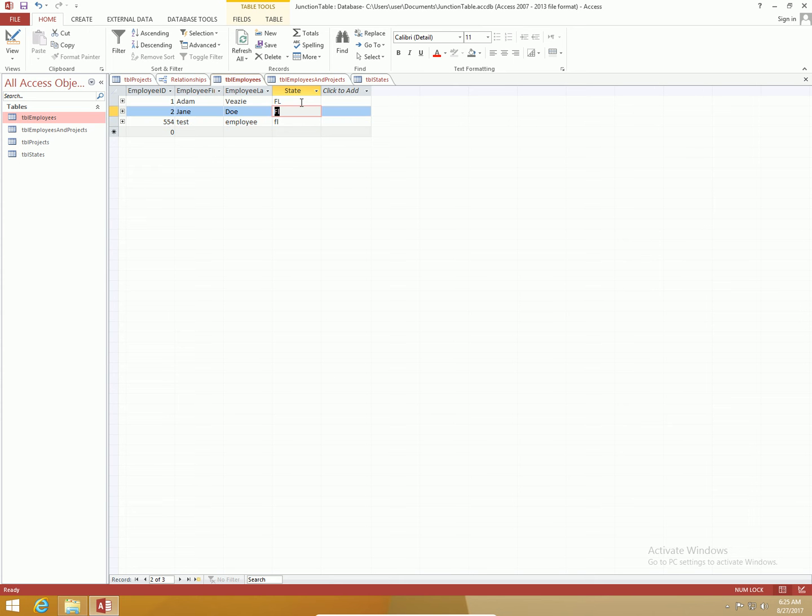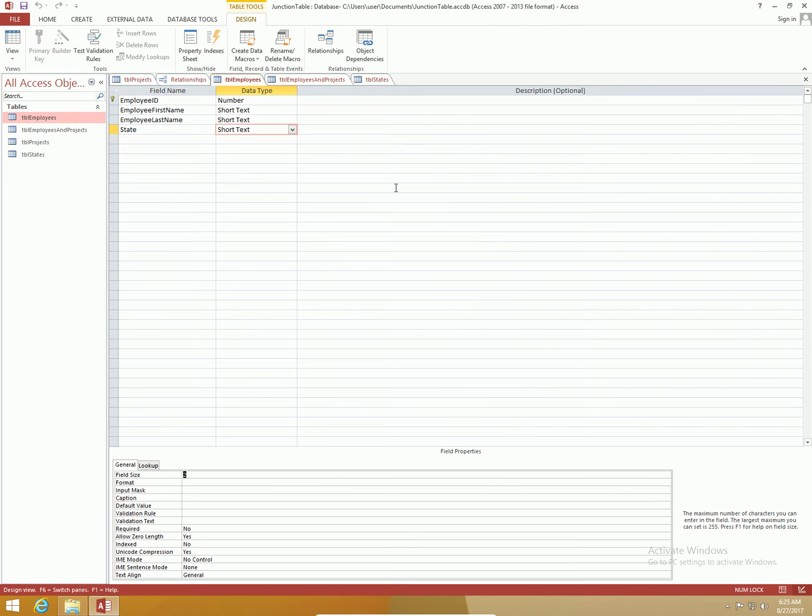So they're going to put FL in lowercase, right? Or maybe somebody doesn't know the abbreviation for the state in which someone lives. That might be a problem too. Now they have to look it up and all of that. Well, we're going to change this, and what we're going to do is change it to a lookup field.